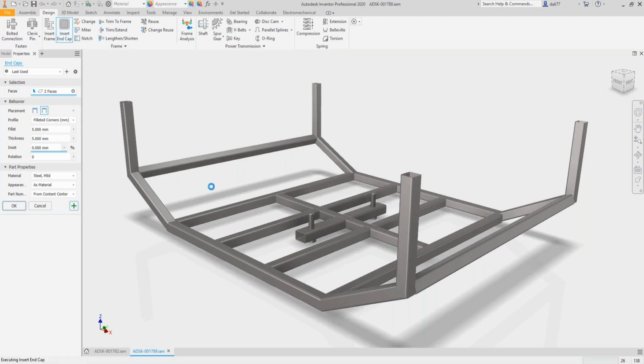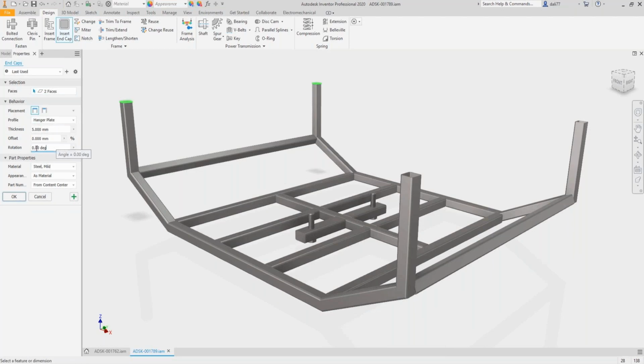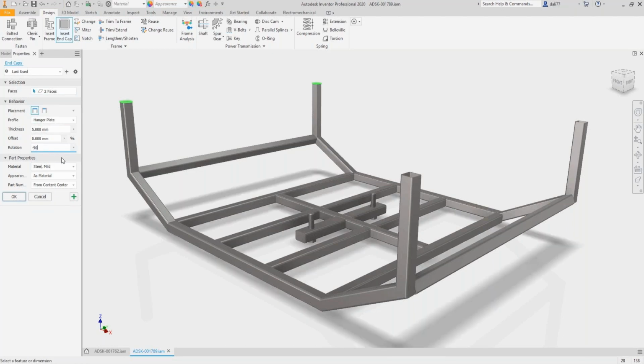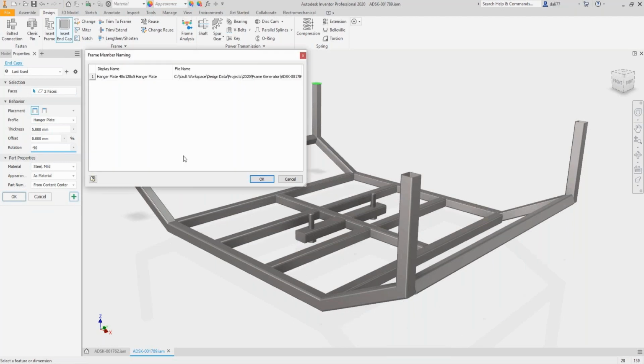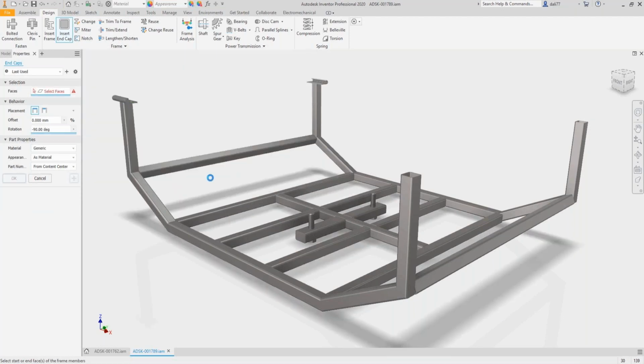Notice that it will come up very similar to the frame generator property that's available. It comes up with that, and we can place end caps in the rest of the model. So there are different types of profiles that we can place. We can also specify the rotation angle that we want for the end cap, and we can place our published part that we've just published to the content center. So very, very nice workflow in this.